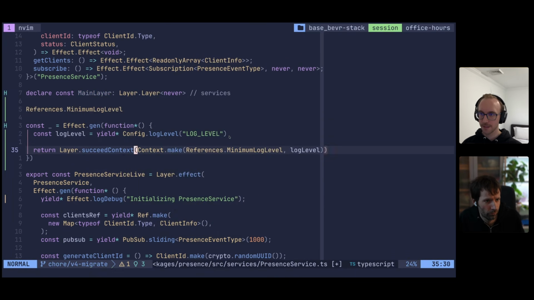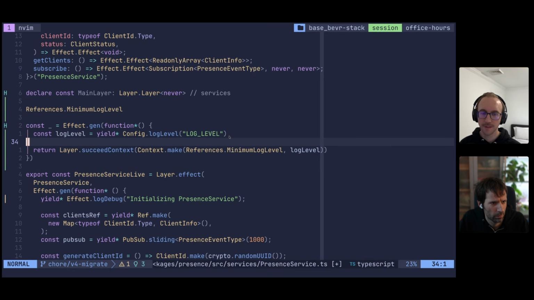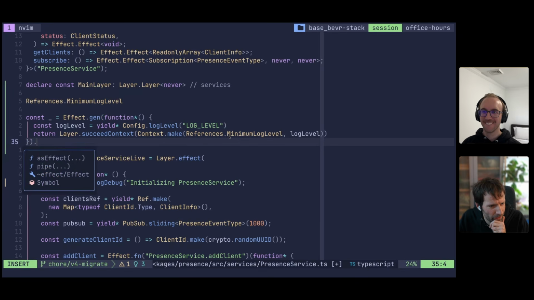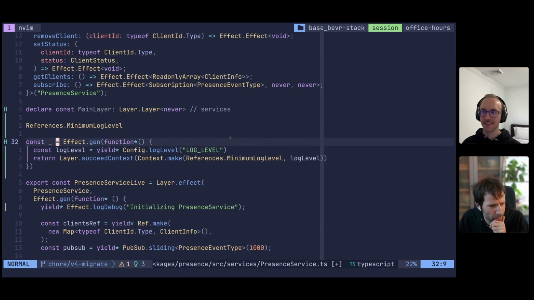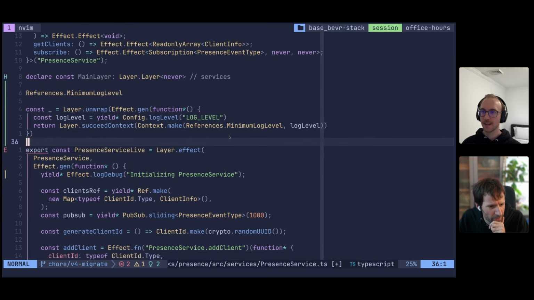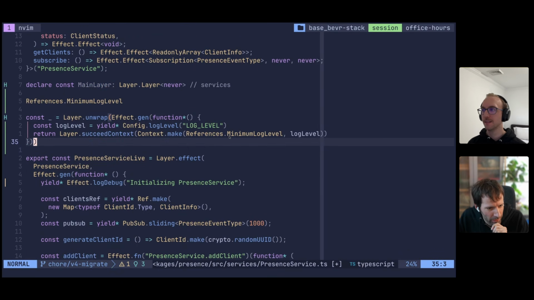I forget if there's an easier way to do this. Somebody can tell me the combinator I'm missing if there is. I would have remembered about setting a current log level. There was one in V3, but maybe I'm confusing myself with V3. There was a set log level.